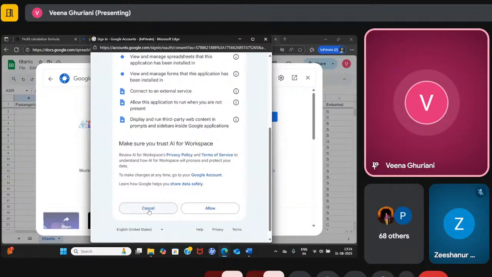Now, since I do not want this particular app to be installed in my system, I'm just clicking on cancel. Otherwise, when you just simply click on allow, the app will get installed, and you can see it under the extension menu.